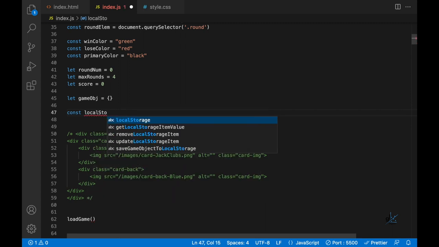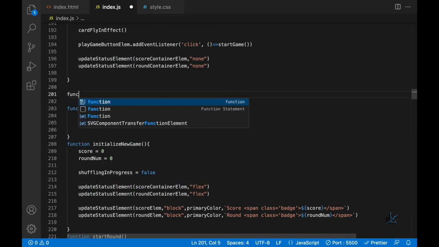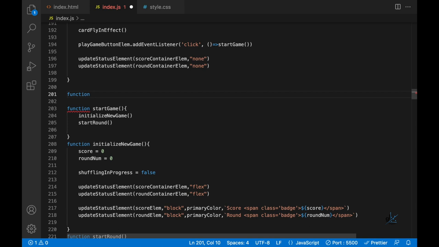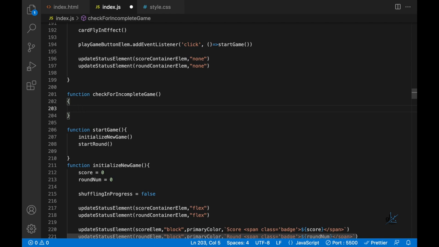Let's create a unique key to identify an incomplete game in local storage. Let's create a method named checkForIncompleteGame. This method checks local storage for a unique key. If the relevant key exists in local storage, that means the user has data for an incomplete game saved to local storage.